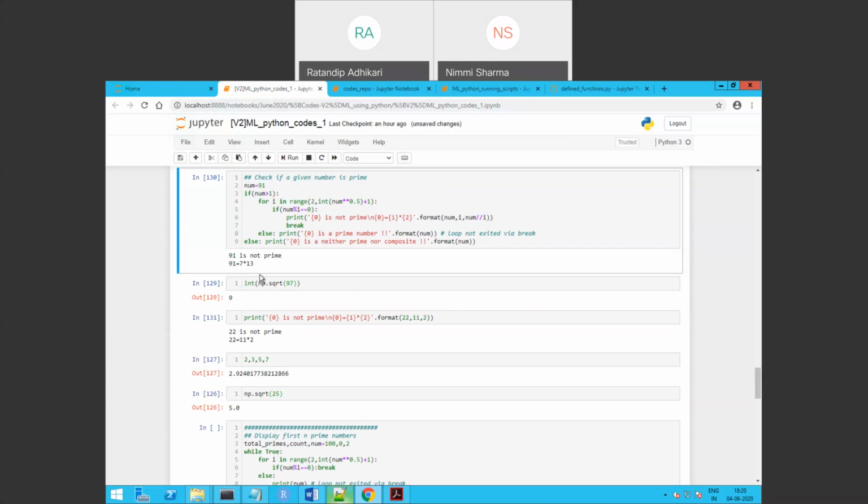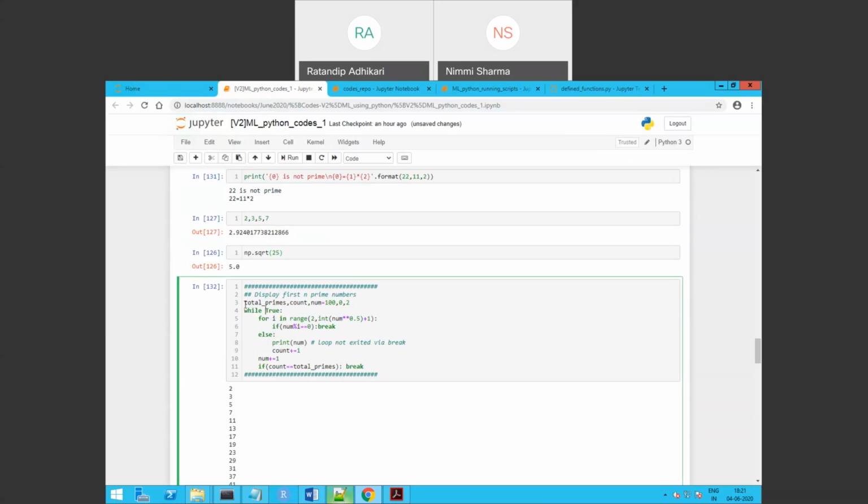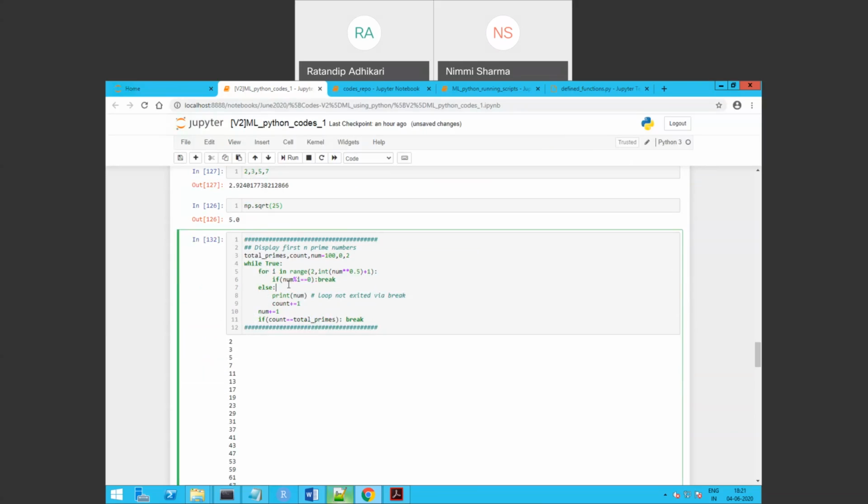Okay, so I guess this part is clear, right? Yes. Similarly, we can use the same concept to find all the prime numbers in a given range. Here we are applying the same concept of prime number, and if it is prime, then we display it. Otherwise, if it is not prime, we don't. Here you can see the two break statements. The first one is for checking if the number is prime. The second break is if total primes.